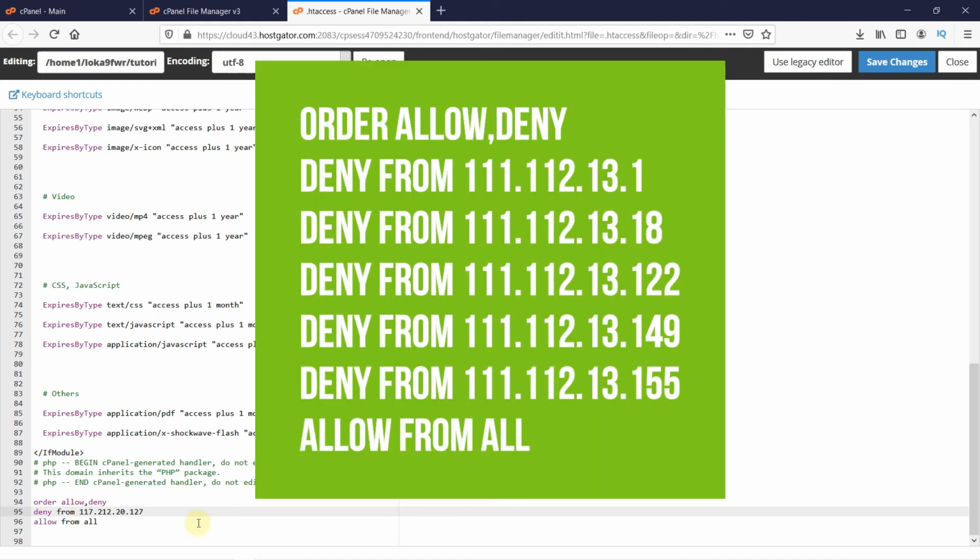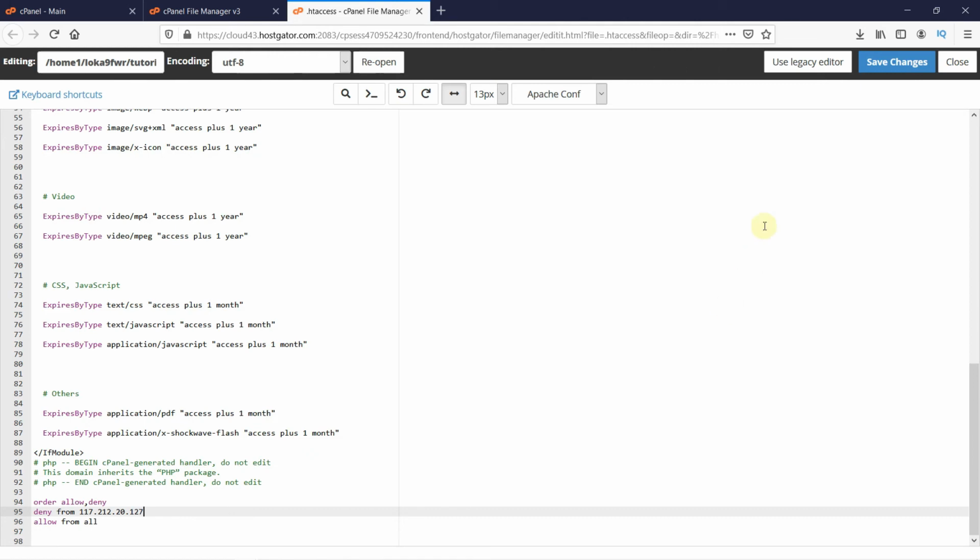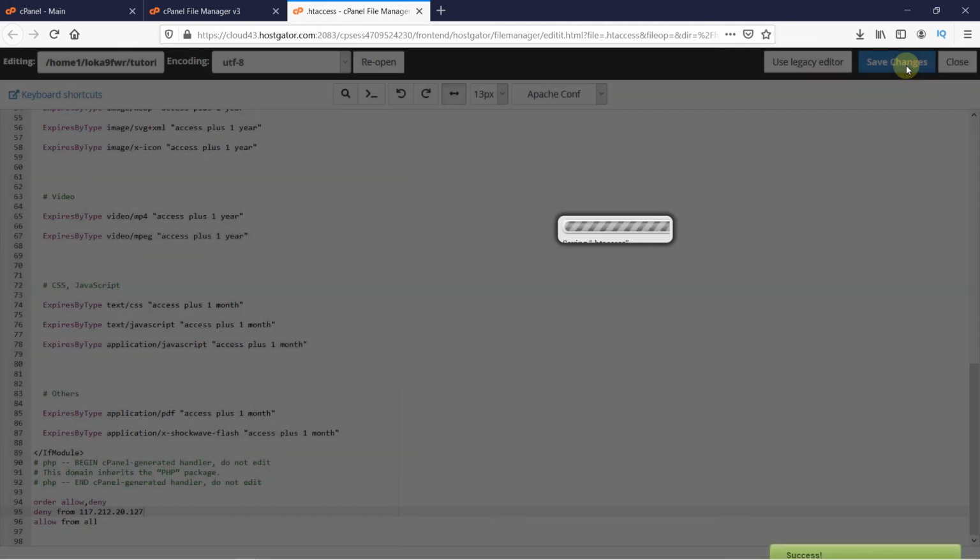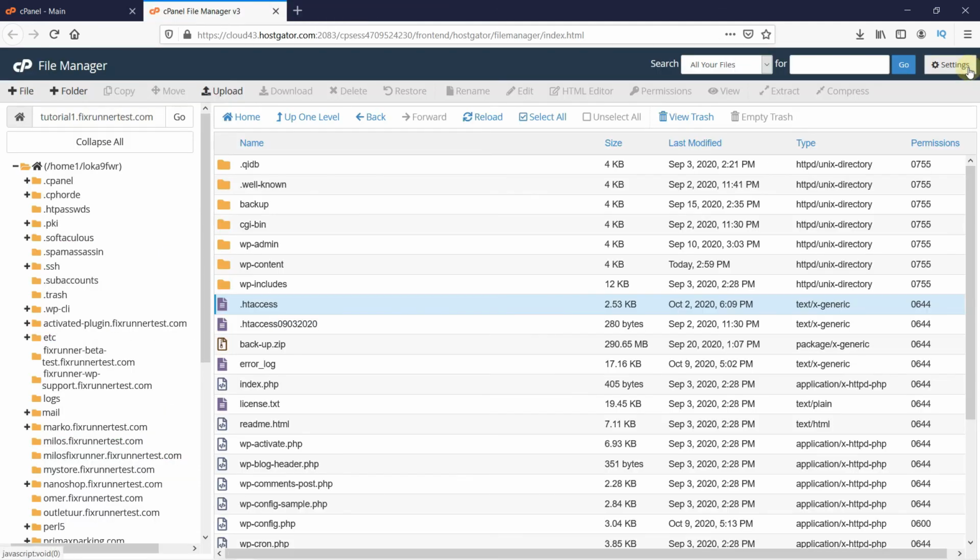If you want to block multiple IP addresses, then just add them to the code like this. Then save changes and close the file. This is how you can block IP addresses in WordPress.